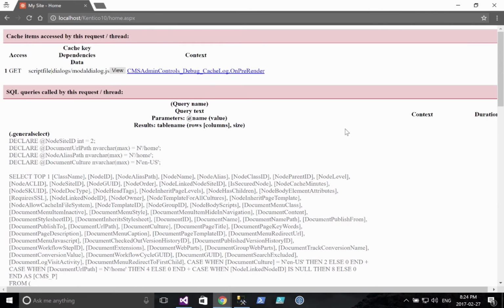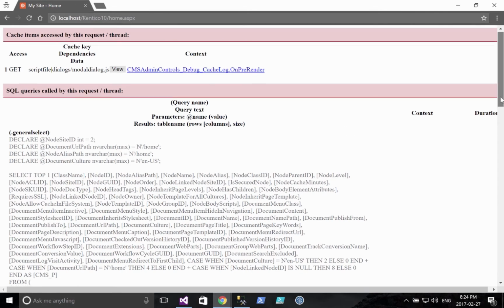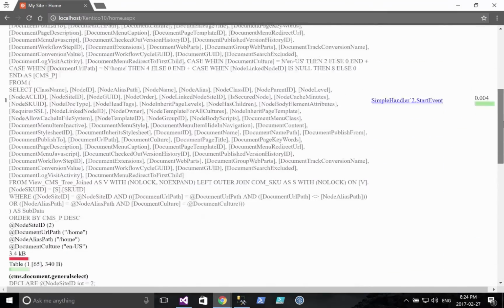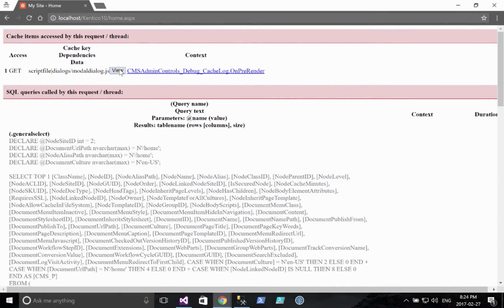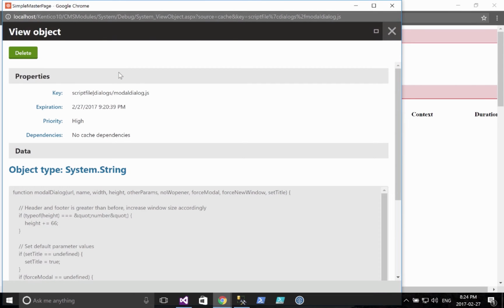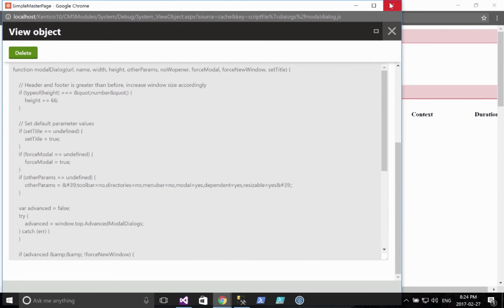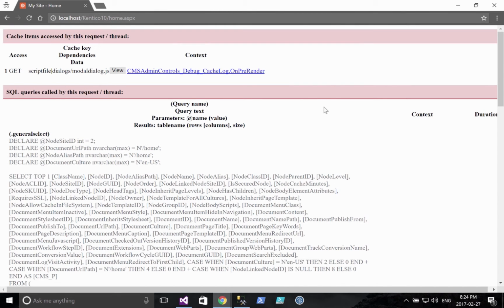In this report, you can look at the actual query. You can get a bit of information about the time it took and the volume of data that's been sent back as well. You can also open up and see the detail on an actual cached object and drill down a bit more in terms of what actually is in there and is being used by the page.